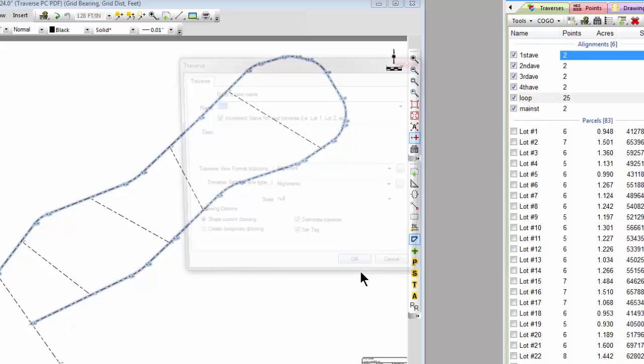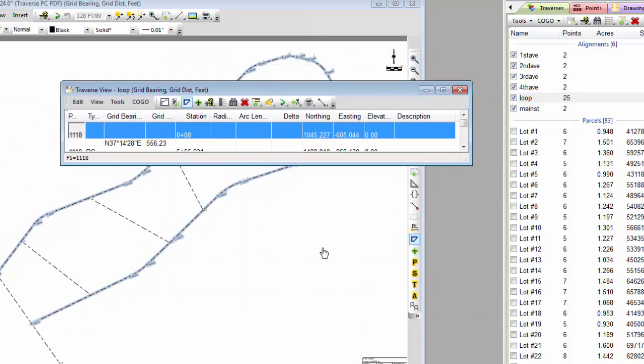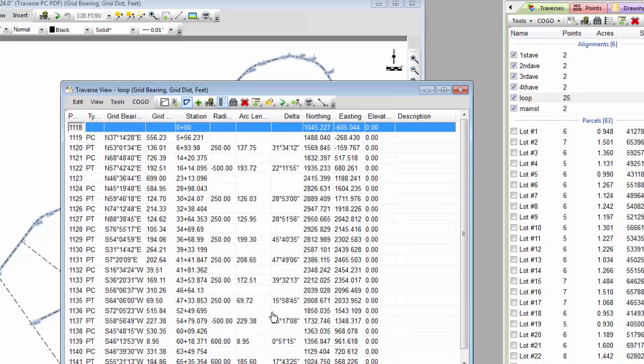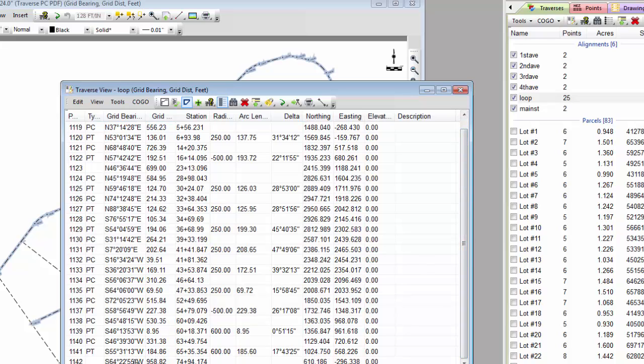So let's just open up that traverse and tell it I want a single line per point. And this is kind of neat. It gives me an opportunity to see that curve data that Traverse PC brought in, because this loop alignment included both tangents and curves. And you can see I know exactly which points are PCs, which points are PTs. I've got the stationing all along that loop. I've got the curve information where the curves exist. And this information is exactly going to match what is in the LandXML file.